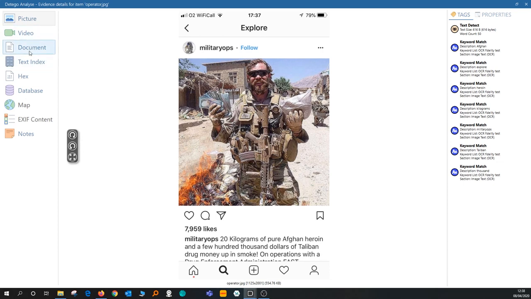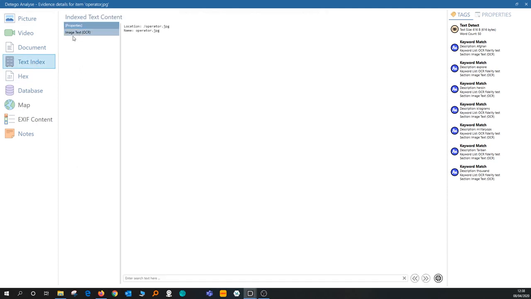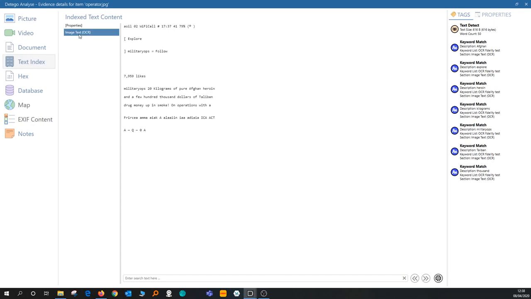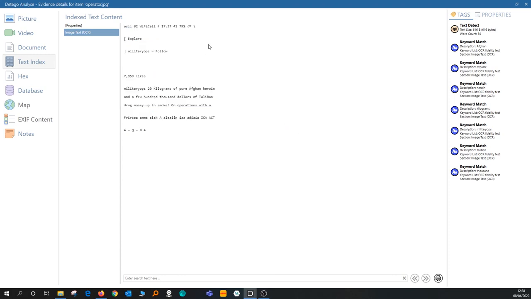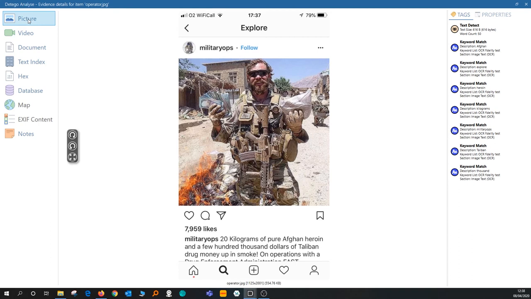On the left-hand side stack here, you can see at the moment we're natively describing it as a picture. I will click on text index and click on the blue tile here for image text OCR. And you can see this is all of the actual ASCII characters that it's been able to pick out of the image. Scrolling back through, I've got some clutter here, which looks like some sort of false positive. But then I've got O2 Wi-Fi call, 1737, 79%. I can check that on the data in the picture: O2 Wi-Fi call, 1737, 79%.